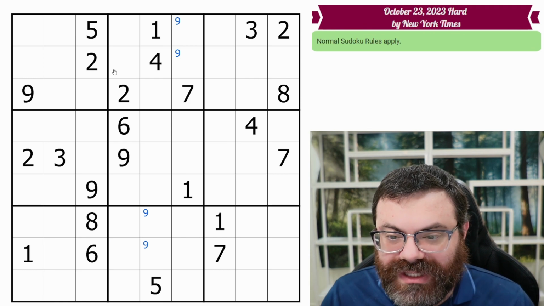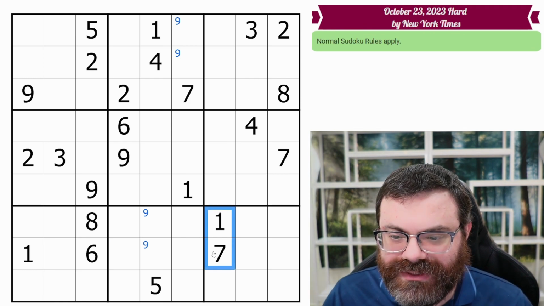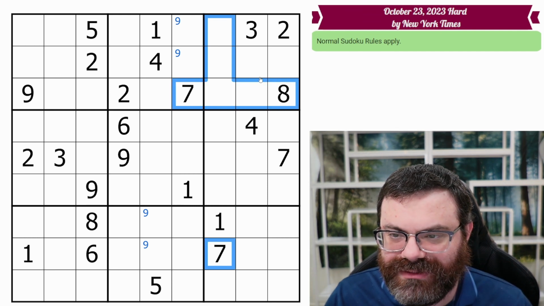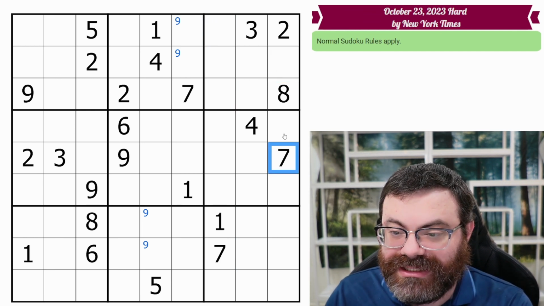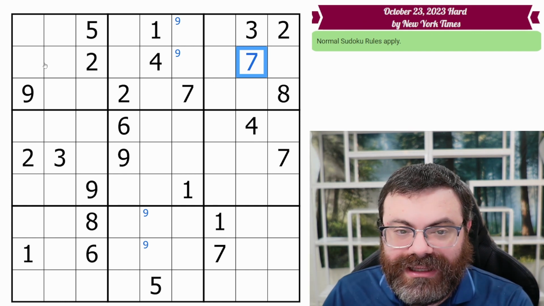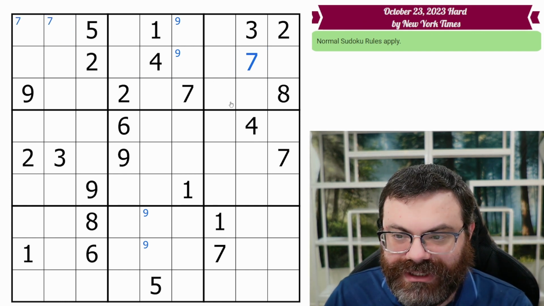All right, looking for more crossings here. So I have this 1 and 7 looking in for this 3, 2. The 7 is interesting because of this 7. So we get 7's pointing. Actually, we get 7 placed. And then there's a 7 up here. Very nice.